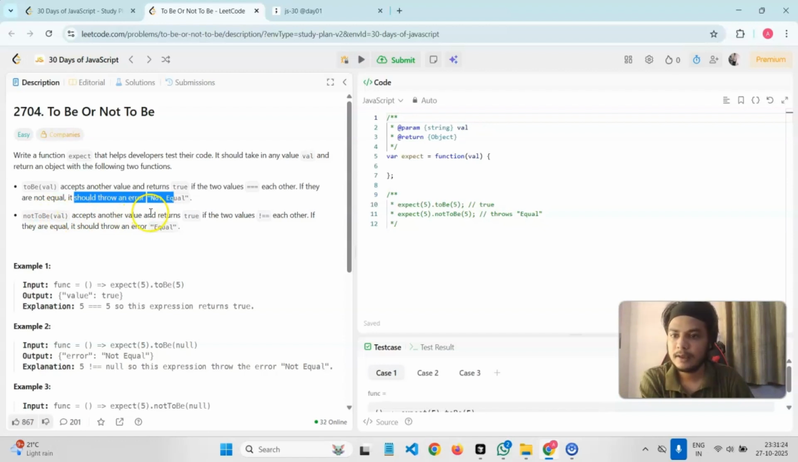notToBe takes another value and returns true if the two values are not equal to each other. If they are equal, it should throw an error, that is "Equal".